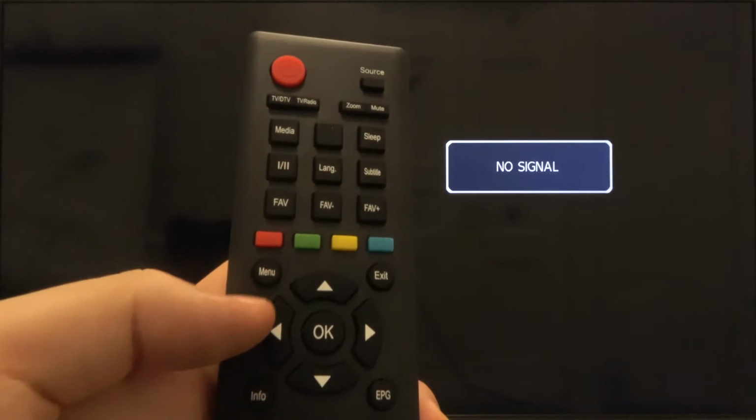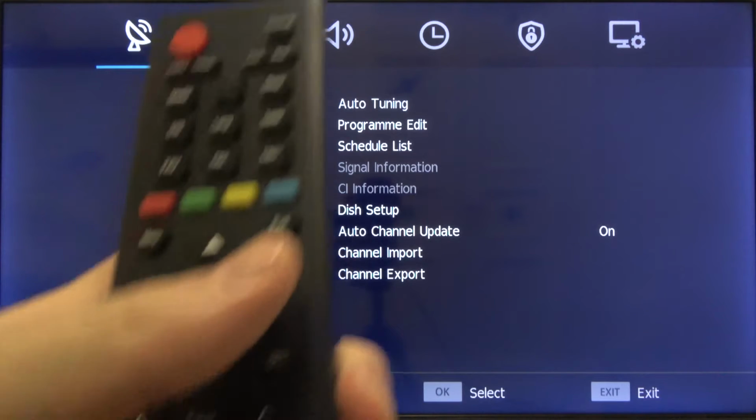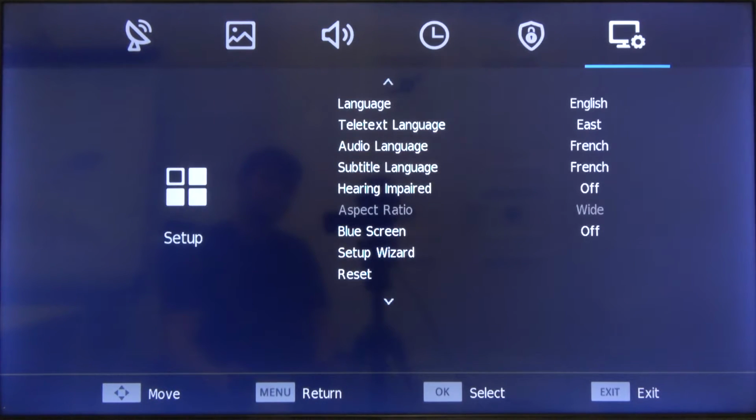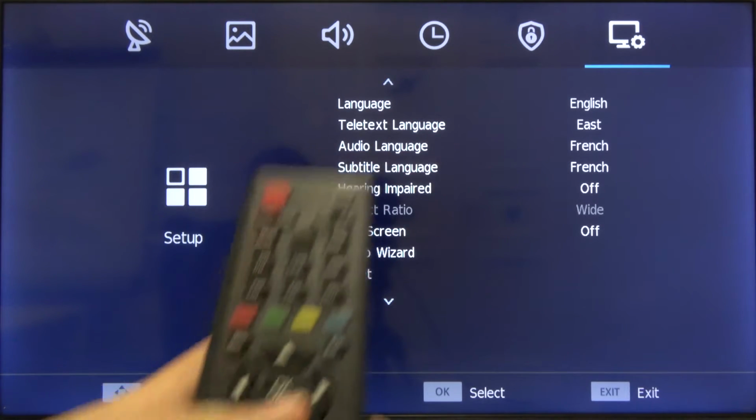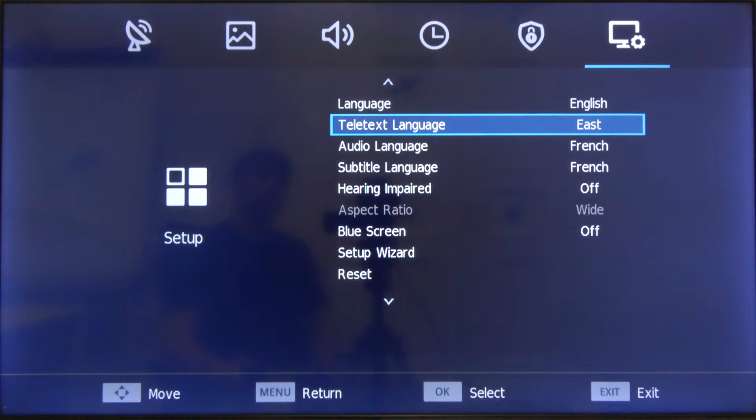Welcome. In front of me I have a Hisense LED TV, and today I'll show you how you can change the audio language. Tap the menu button on your remote control, then tap the right arrow 5 times, and you have to be in the setup. Then use this one and go for the audio language.